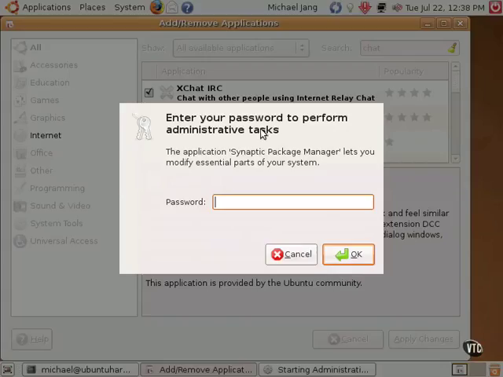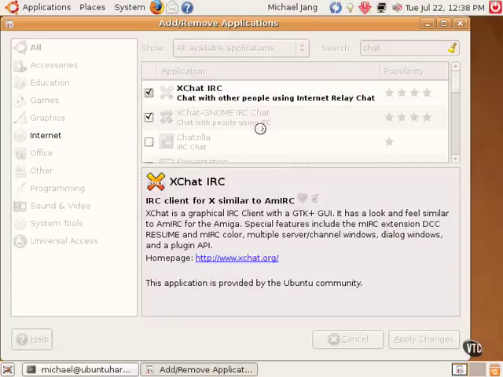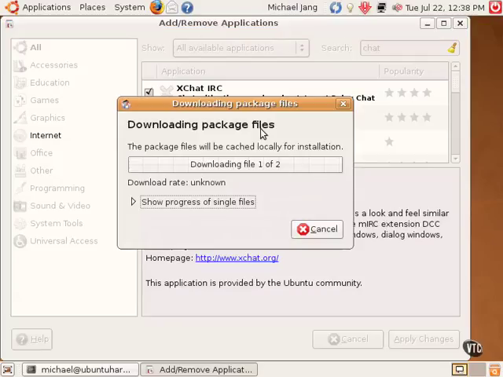As you can see, this really is a front end to the Synaptic Package Manager, and I have to enter my password, which is based on an administrative account. Once that password is entered, appropriate packages are downloaded and installed.